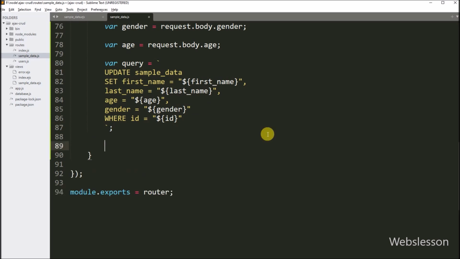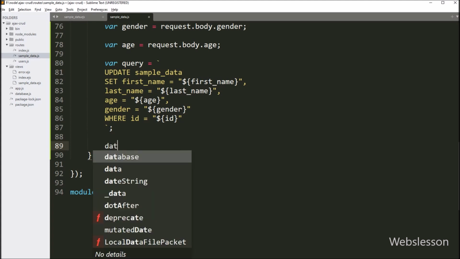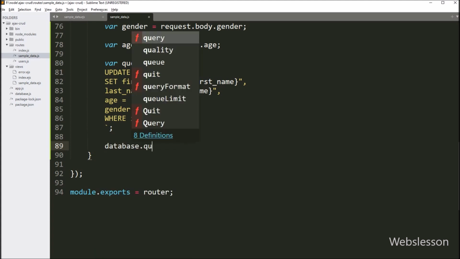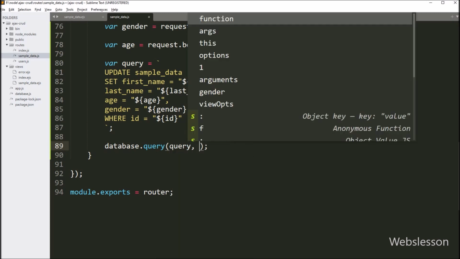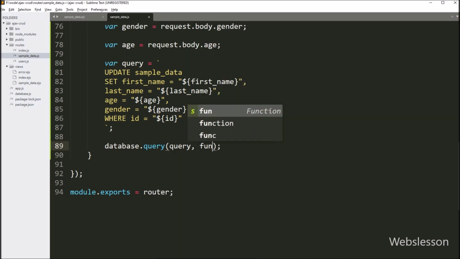Now we need to execute the above query. So for this, here we have to write database.query function with two parameters. So this function will execute the above query. In the first parameter, we have to write query variable. And in the second argument, we have to write a callback function with error and data variables.